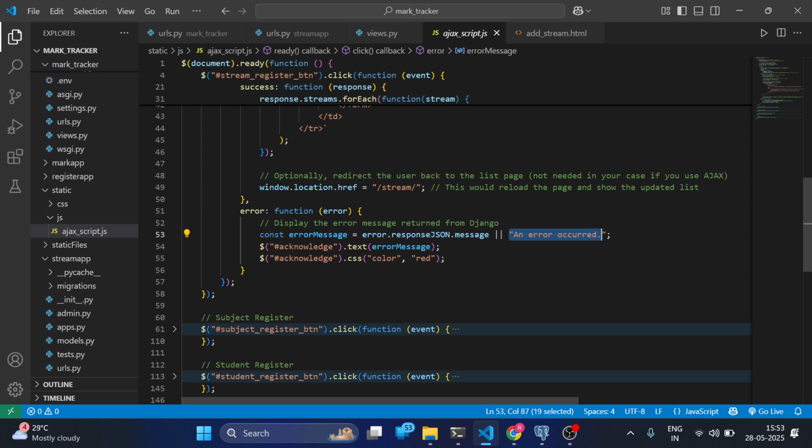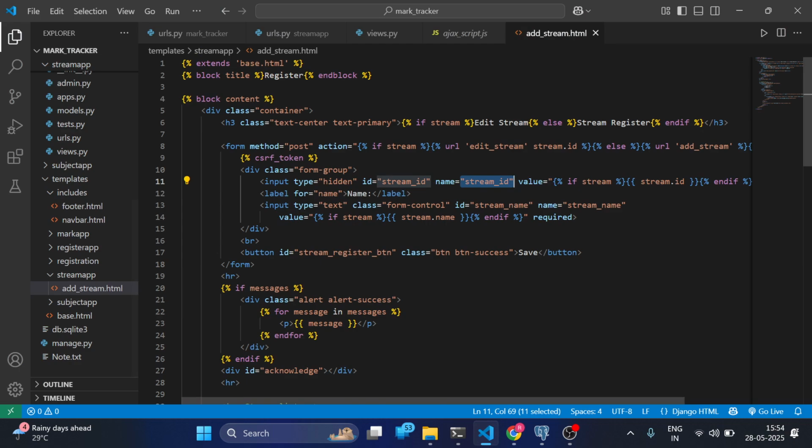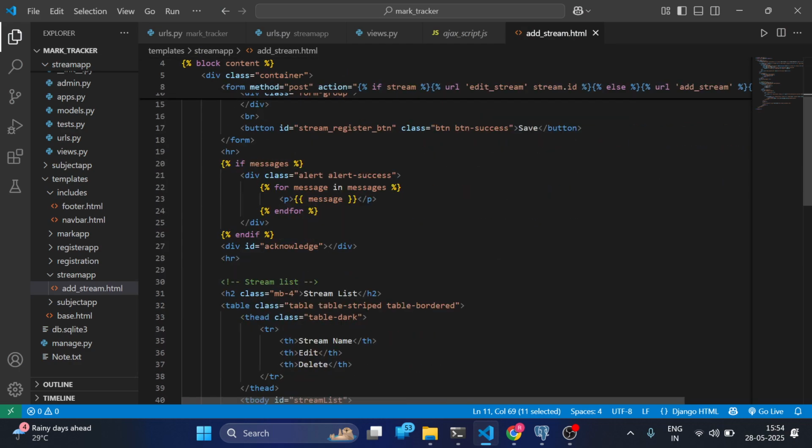It is not going to be like that; most of the time it will throw whatever message we have passed from our backend only. But in some cases, it will execute this particular statement, an error occurred. And this acknowledge, I will come to it later on. Okay, let's get into our stream template code.